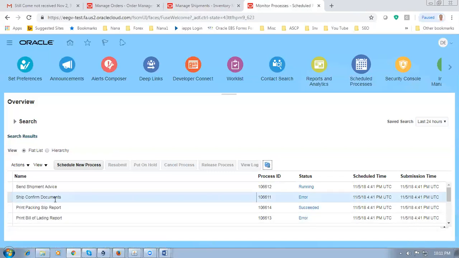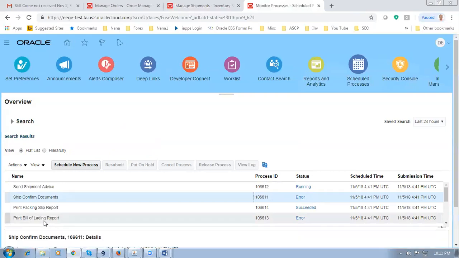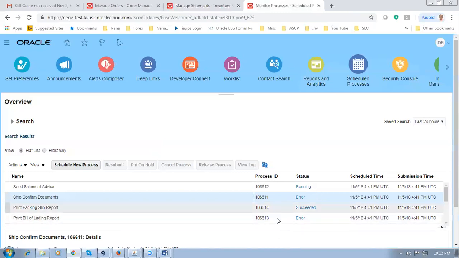So all these things are now running. See, my ship confirmation document is ending in error, actually. We have to analyze this and then do it. And even the print bill of lading report is also in error, actually. So there is some mistake in the configuration of the printing, actually. Now this is running.